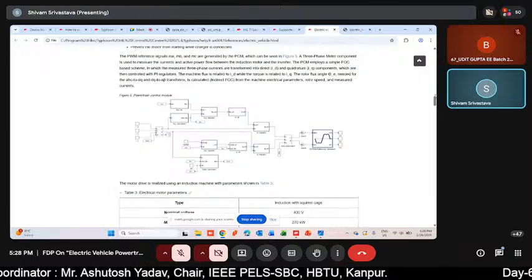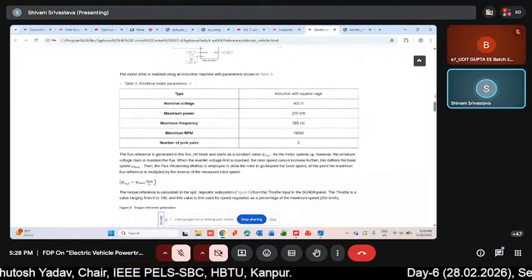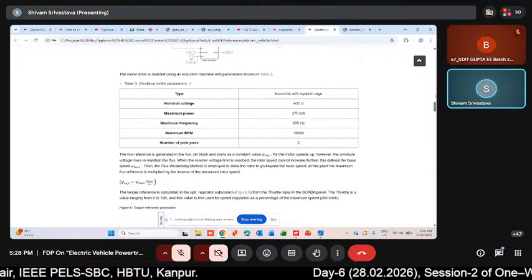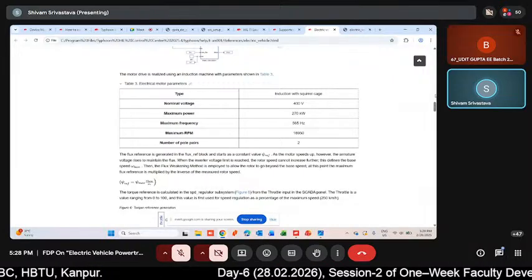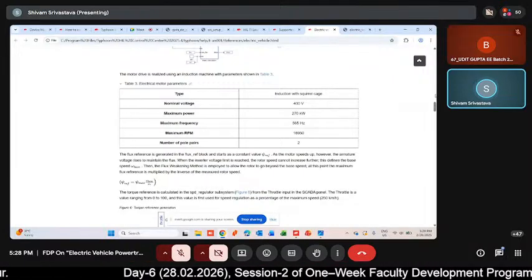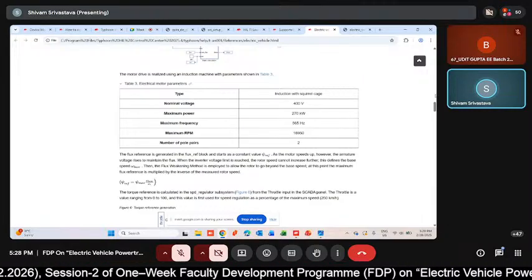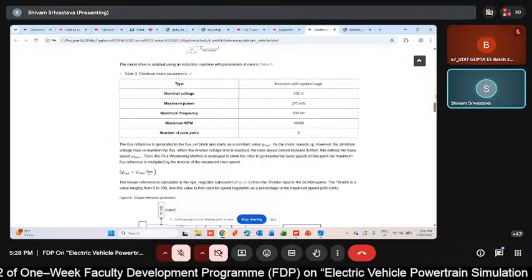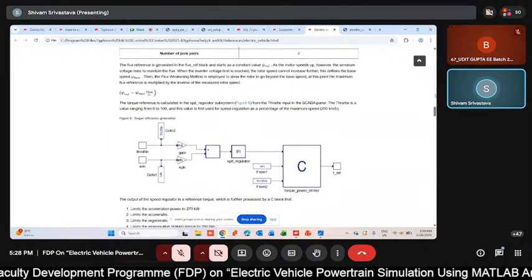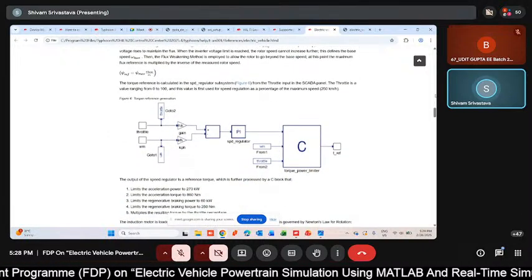MC. Again, we can look at the parameters we could mention about the electrical motor: what should be its nominal voltage, power, frequency, the maximum RPM, and the number of pole pairs we could go for. After this, you can see that the torque reference equation should be there.